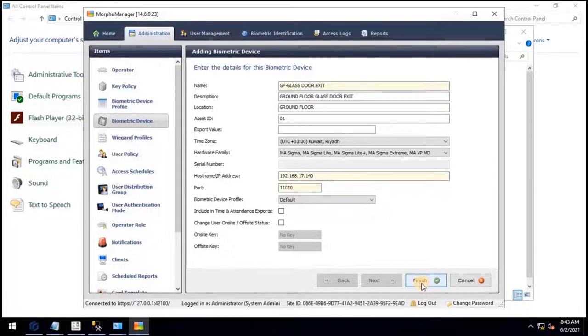Change user on-site or off-site status. Enable if on-site or off-site events are to be recorded. For the Genetec integration, we know we need to enable it. On-site key determines which function key on the device will be utilized to set a user on-site. Keep it as default. Off-site key determines which function key on the device will be utilized to set a user off-site. Keep it as default.